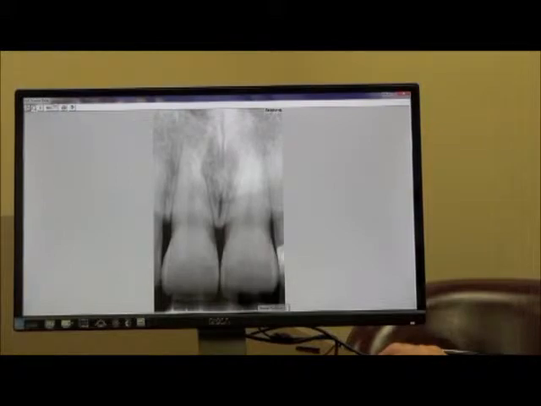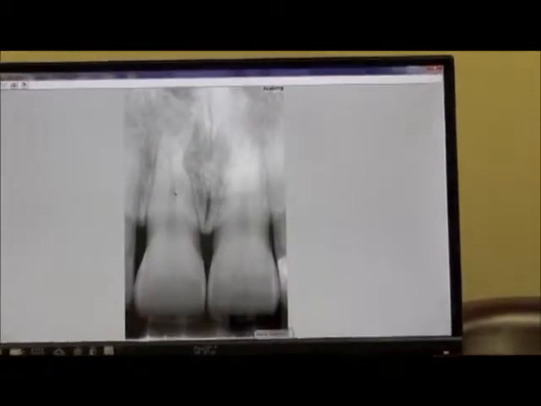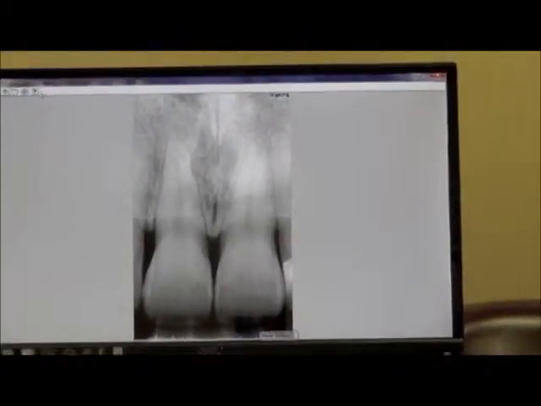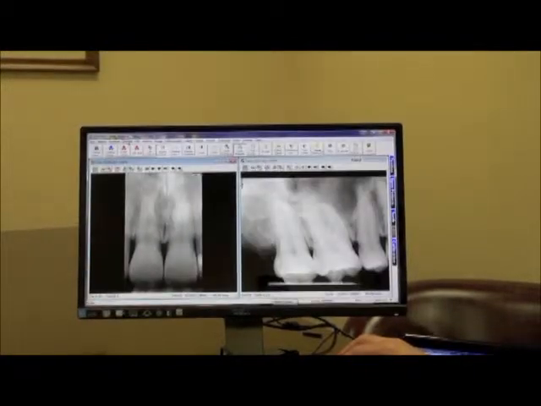So if I left click, it will magnify that particular area of the image. I can right click to drop the magnification. To exit full screen mode, simply hit the door up in the corner here, return to application.